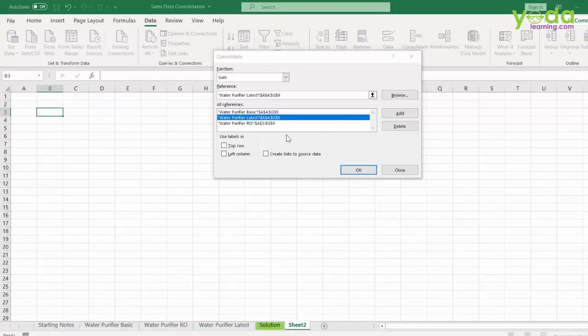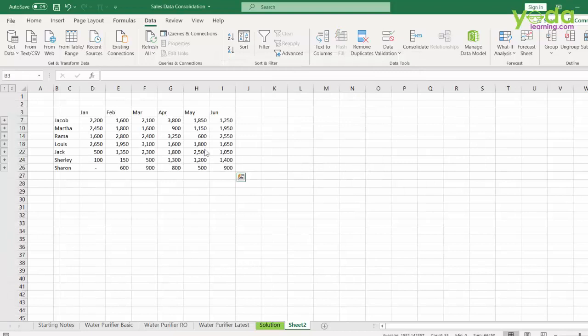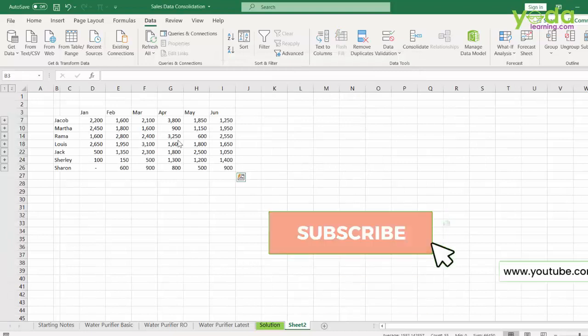Now, before I click on OK, I must say that the label in the top row and the left column, that means Jan, Feb, March till June, along with the sales personnel name must be there. And all of those linkages should be linked to the source data. So in short, I'm activating all these 3 checkboxes and then I'm going to click on OK. Whoa, I got something. Let's see what that is.